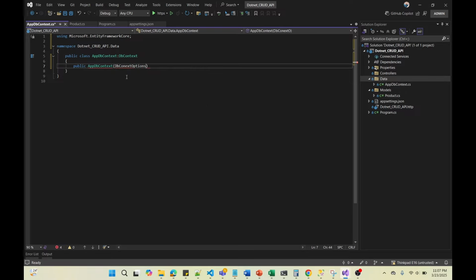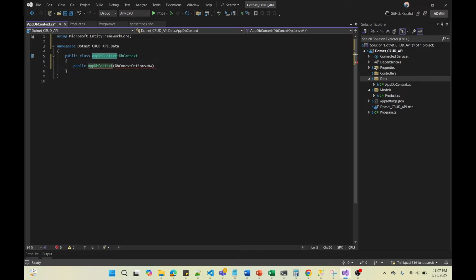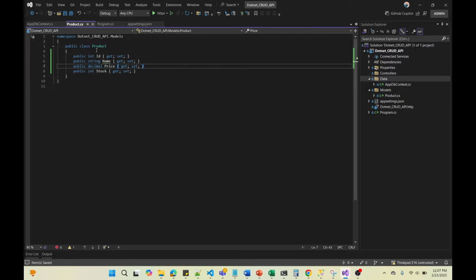Sorry guys, yes, it's DbContextOptions, and I have to pass the same class name, and let me give a name. So the name should be options, and then I have to access the base options, yes, like in this way. Now let me move to the next line, and in the next line I have basically to add a DbSet property for our class Product.